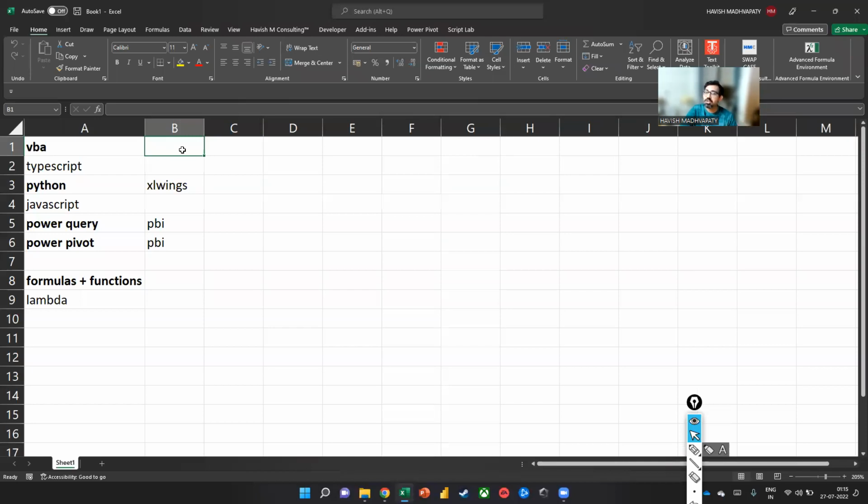Why do I recommend everybody should learn it? Number one, because it is based on Excel, so it's easy to learn. Number two, any company that you go to will appreciate the fact that you know VBA. Number three, it's a very easy language to learn, right? So it makes all the sense to learn it.